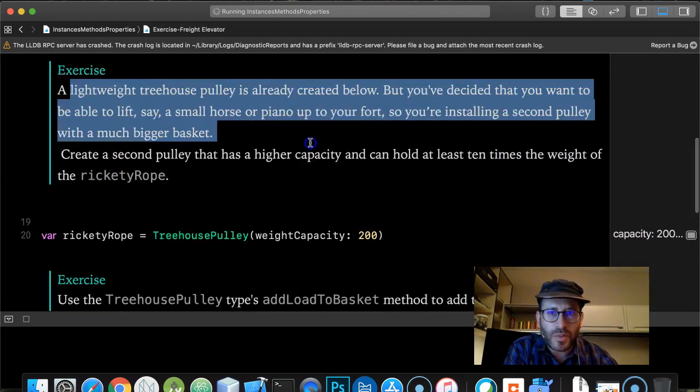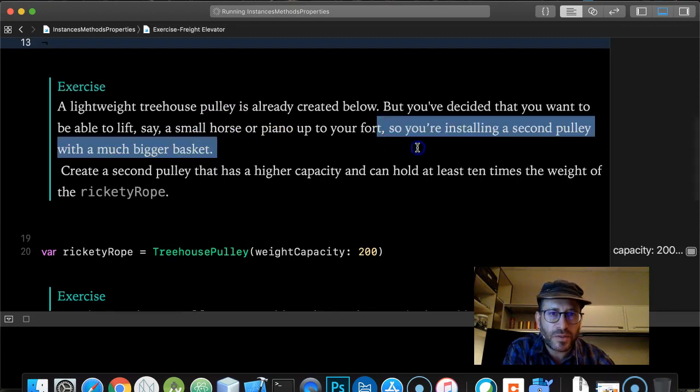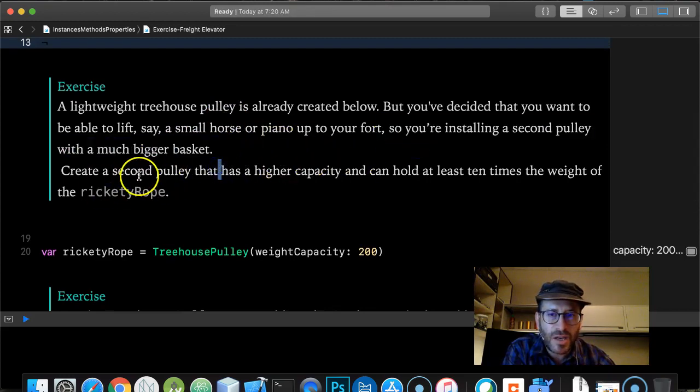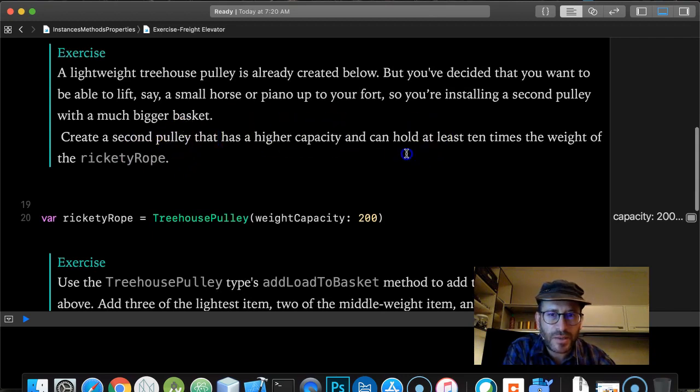A lightweight treehouse pulley is already created below, but you've decided that if you want to lift, say, a small horse or a piano up to your fort, so you're installing a second pulley with a much bigger basket, create a second pulley that has a higher capacity.